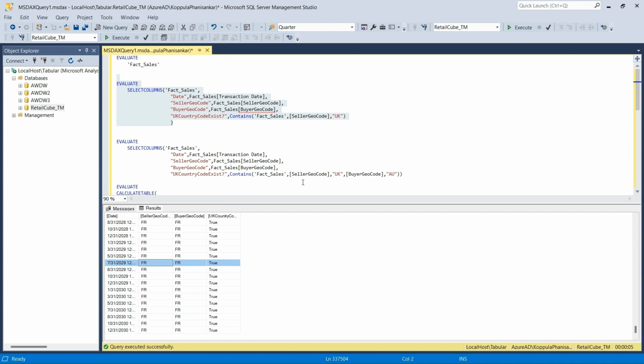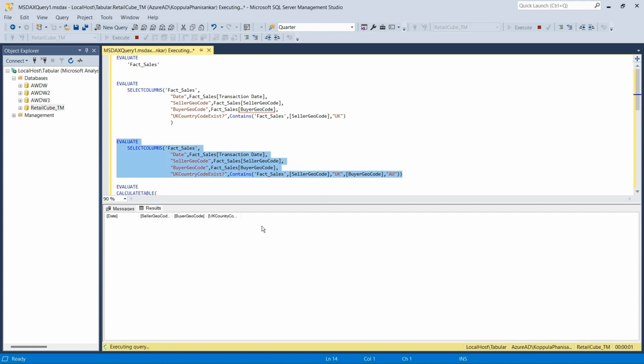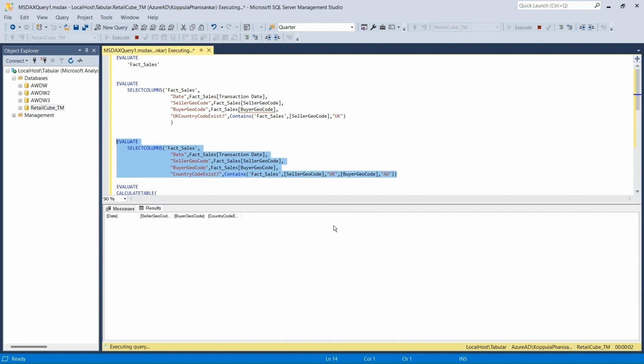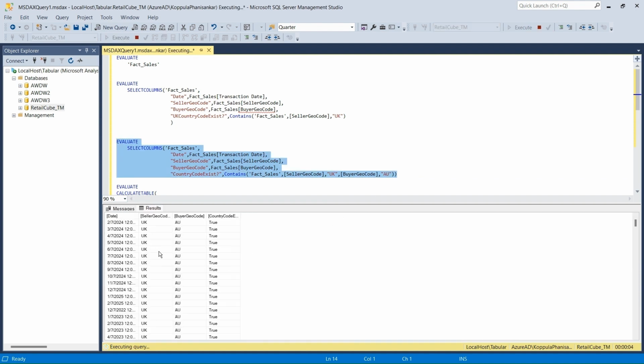Similarly, in the next example, I want to search two combinations: seller geo code equals UK and buyer geo code is AU, Australia. We'll check whether this combination exists or not. Now you can see the combination exists. Again, I think I need to remove this column name, and country code exists. Now you can see here the combination exists. These two values exist in the two columns.